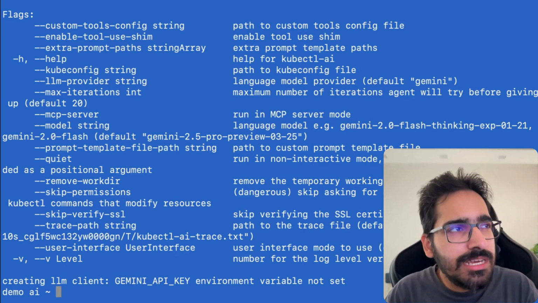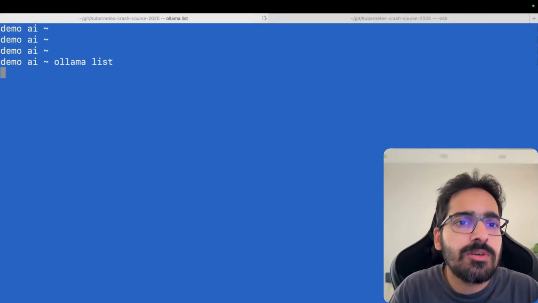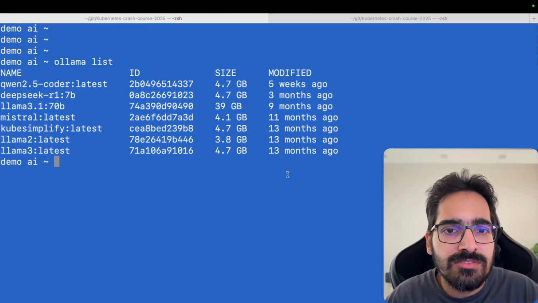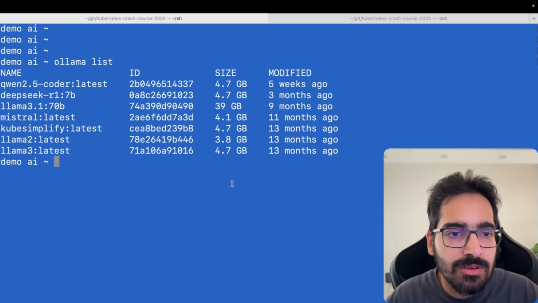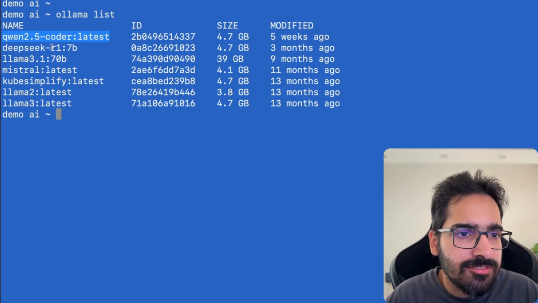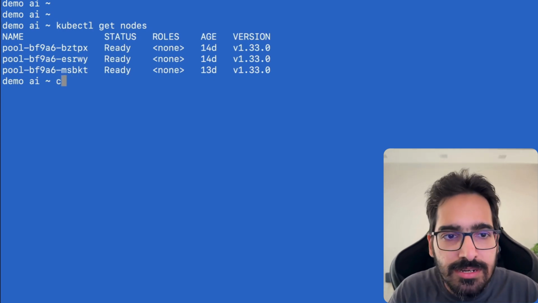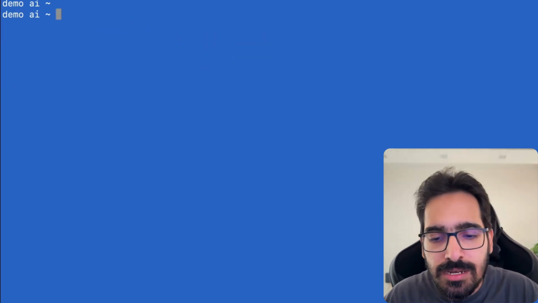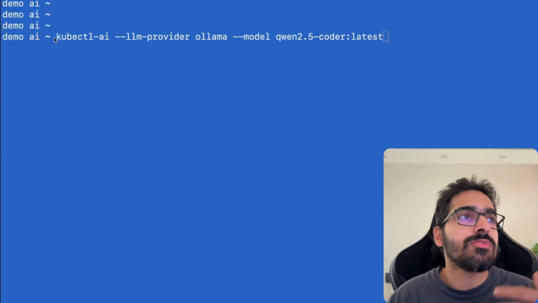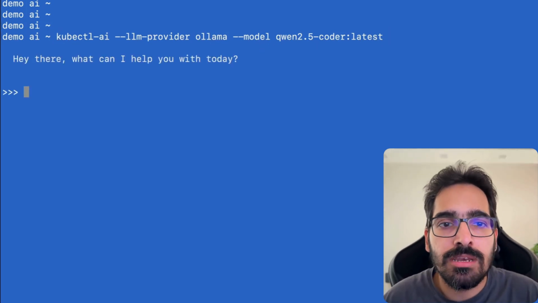What we'll now do is, I already have Ollama installed. So let's do ollama list because we'll be using Ollama. As soon as I do that, you can see over here Ollama is already started. So it probably would have started as a server. And I have a lot of models over here, but for our testing, we'll just go with Qwen 2.5. I think that's reasonable enough. I already have my kubeconfig exported. So we will export the Ollama host. So that's my Ollama host, which is there. Now, in order to run, we run kubectl-ai, the LLM provider Ollama, and the model name.